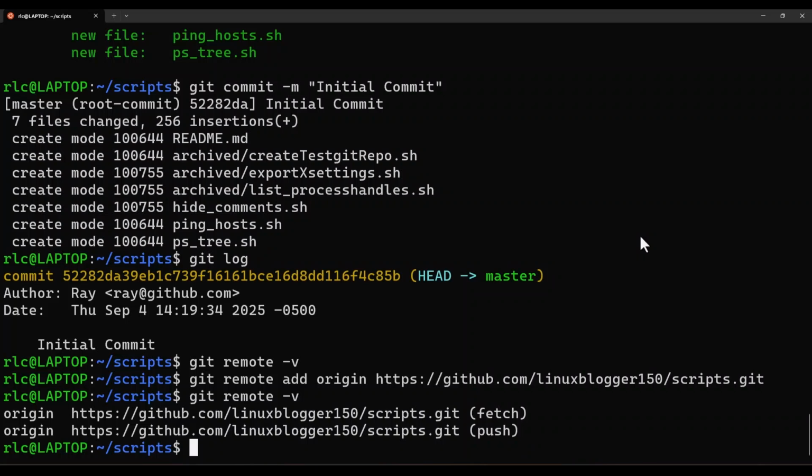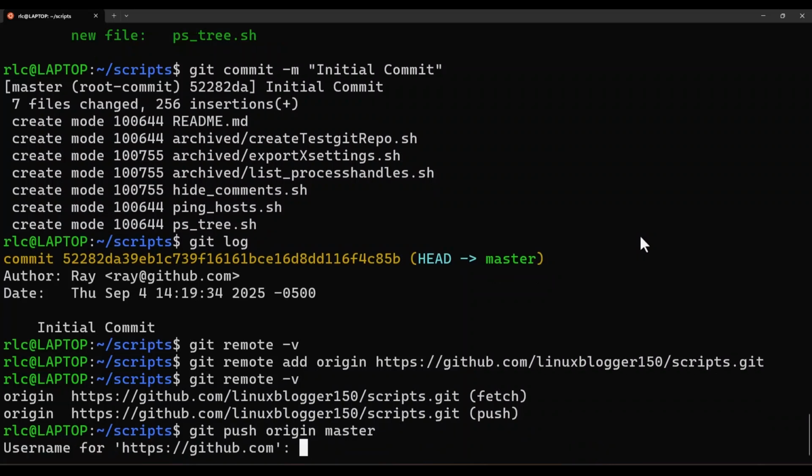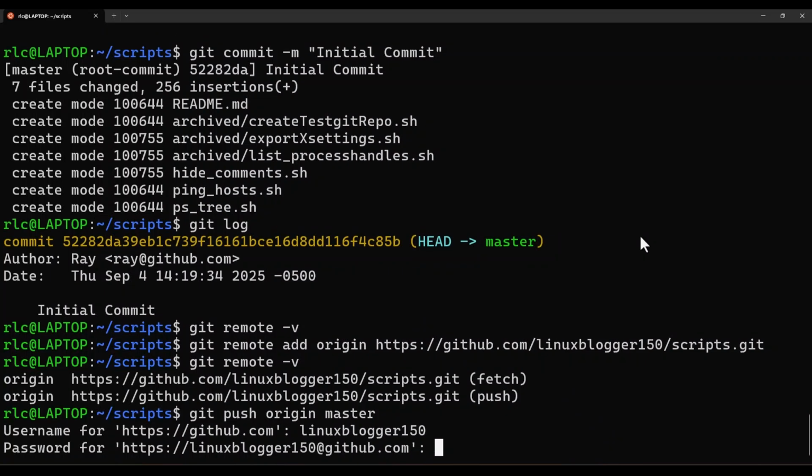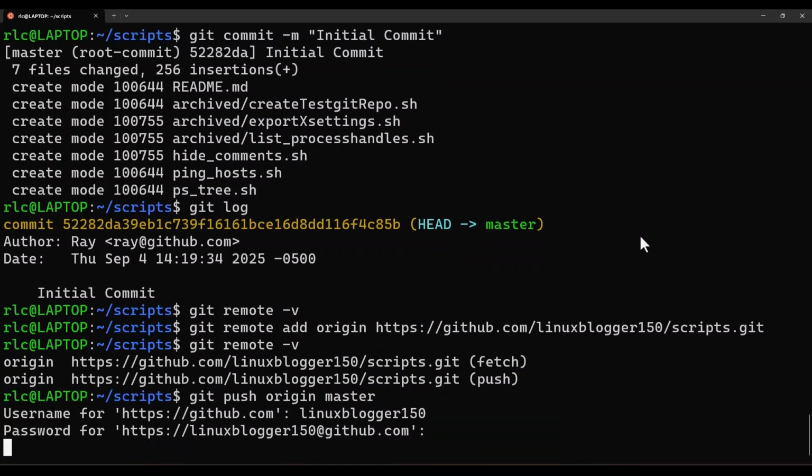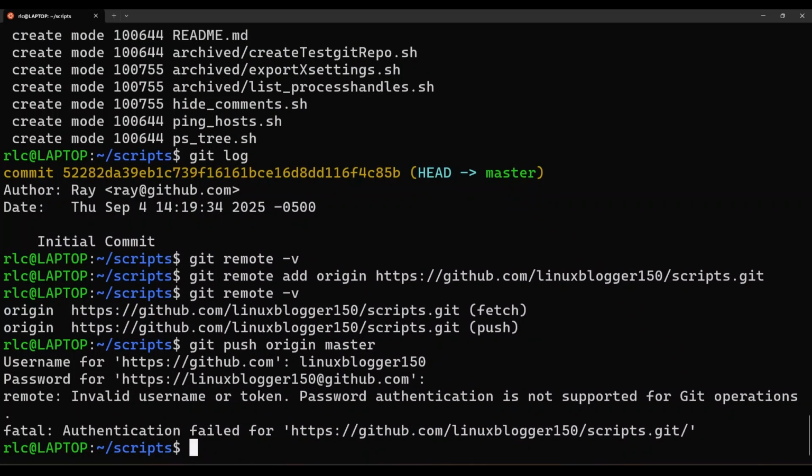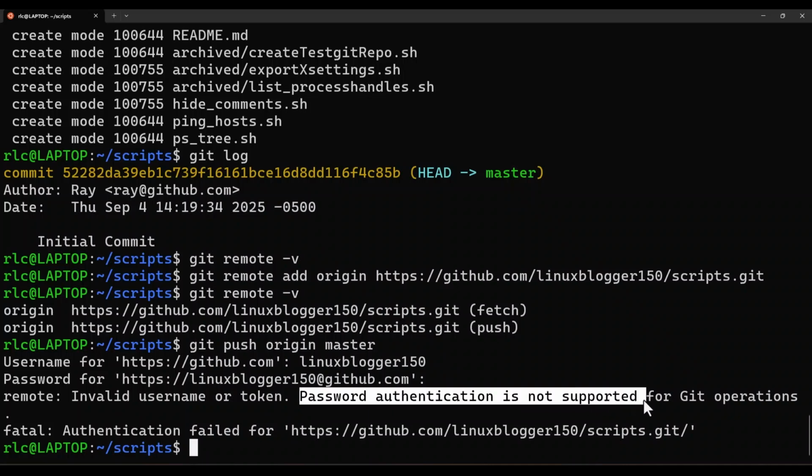So we'll use the command git push, specify the remote repository, which we called origin, and our local branch that we want to push, which is master. Now log in with your GitHub username, not email, and password. Now even if you enter your username and password correctly, you still get this error message.